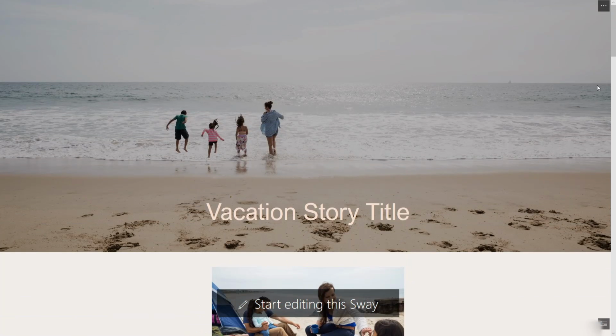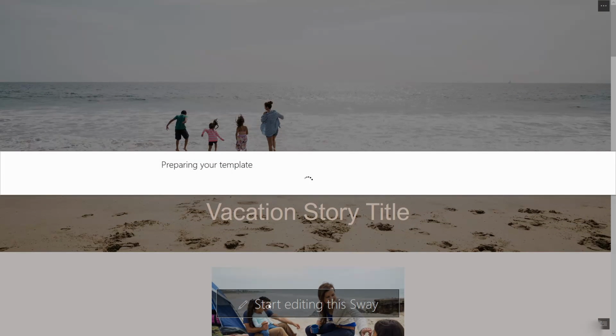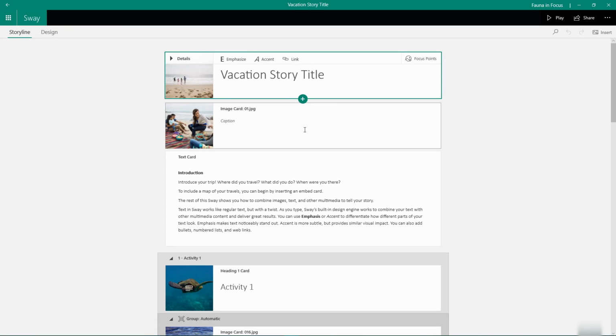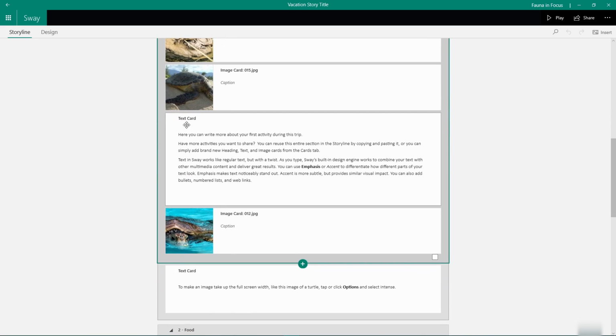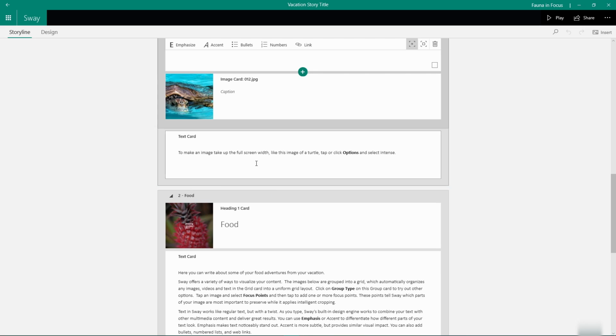This one is also a vertical. Let's go ahead and click start editing this Sway. It's going to use this one as a template, and I'll show you what it would look like if it's a finished presentation in terms of the design. So here you go. You'd have this block here, and then you've got this text card. Then you've got a group for activity 1. Then you've got an automatic group here, another text card down there. This is what it ends up looking like.